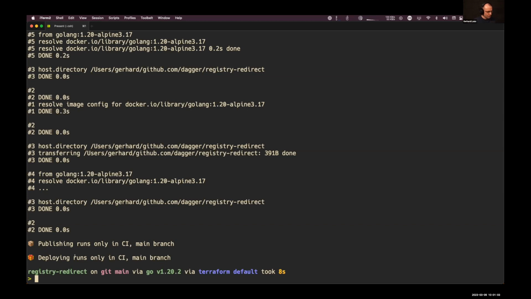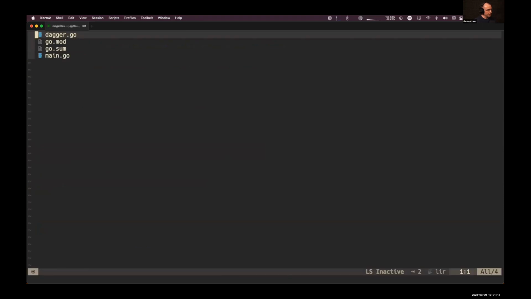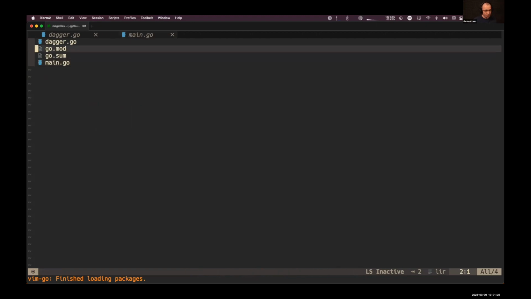Okay. So let's just have a quick look at the files. So if you go into the mage files, and by the way, I'm using LVim, Lunar Vim. That's what my L alias is for. So again, there's the main.go, and the main.go just basically makes everything work with mage. This is in the docs. It's very simple. The go.mod, the go.sum.